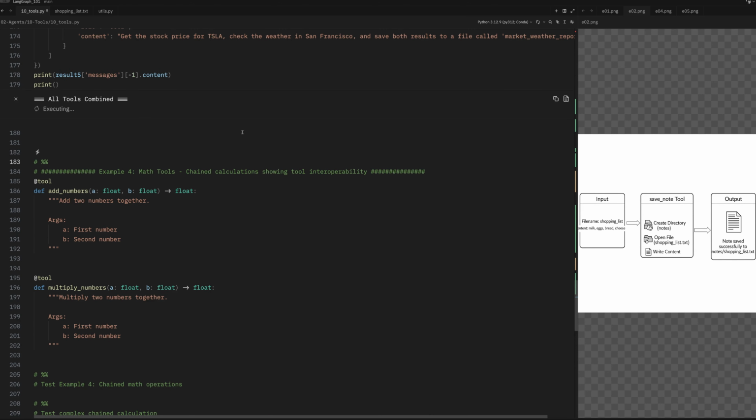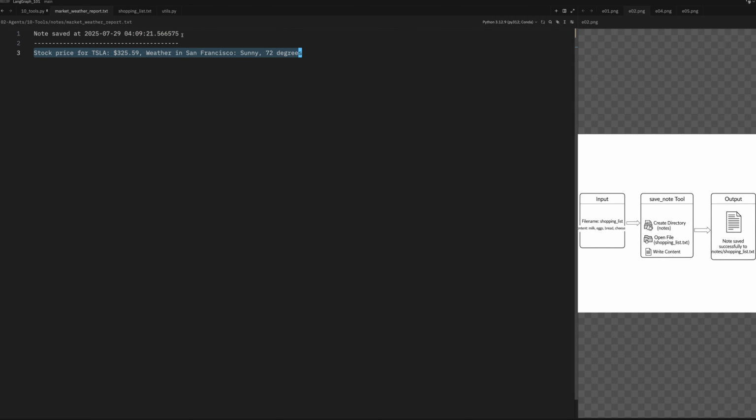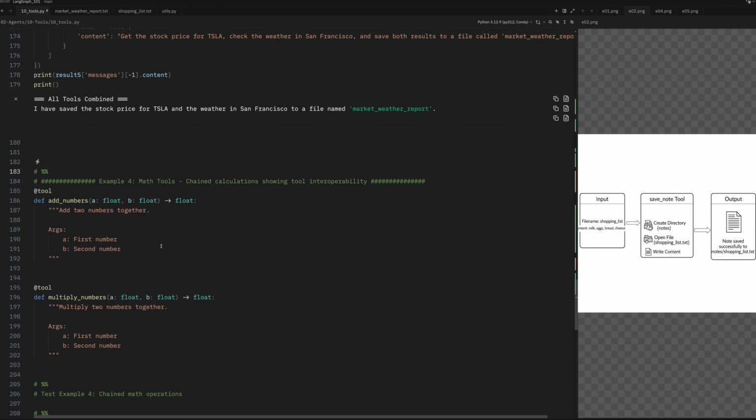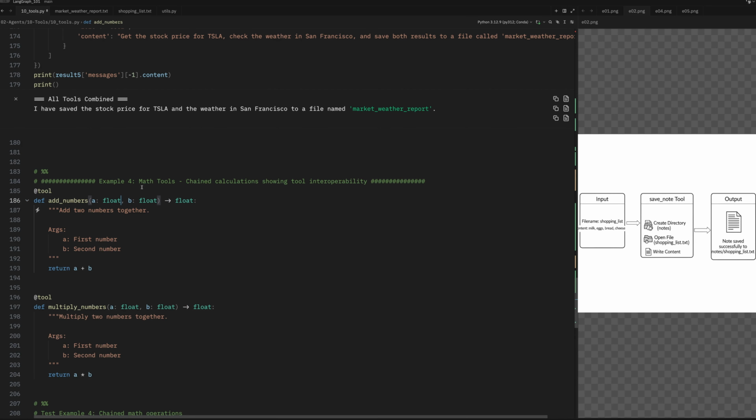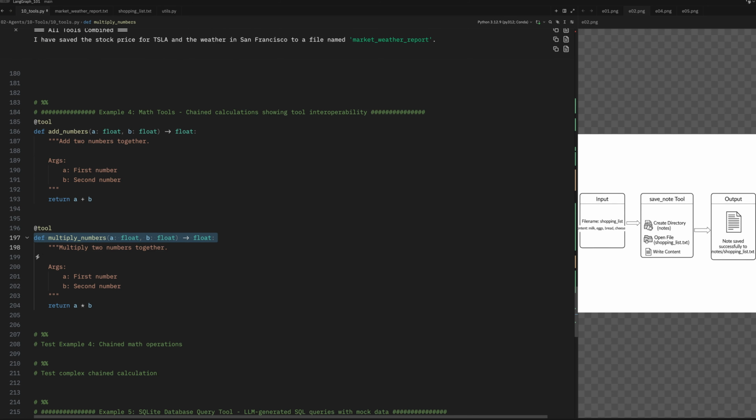Execute it. Here is that tool. We have it saved. Moving on. Now we're just going to create some simple tools to add and multiply. For example, we're going to create some math tools, just some simple ones, add number and multiply number. Very simple, but how we're going to use this is going to be a bit interesting.